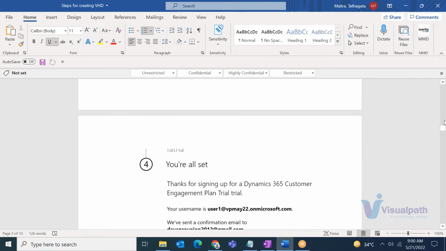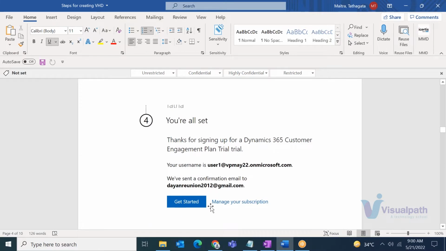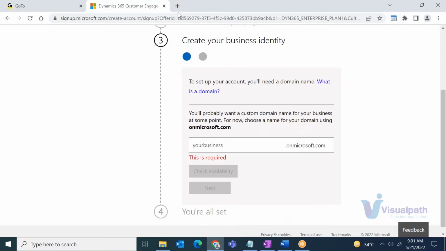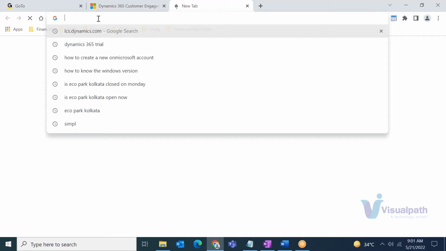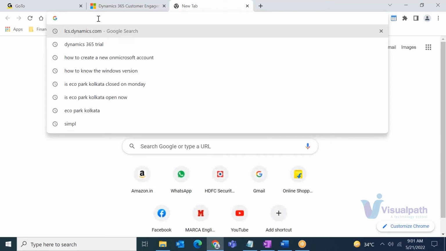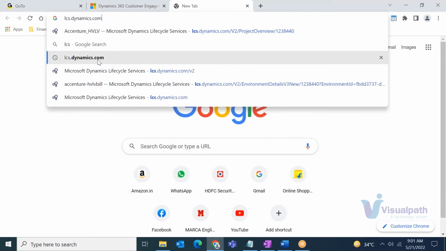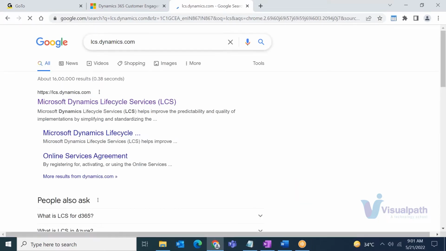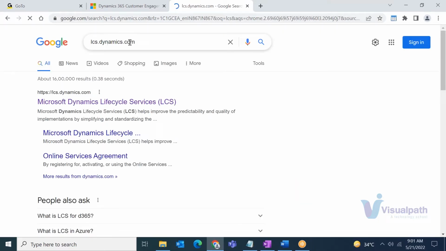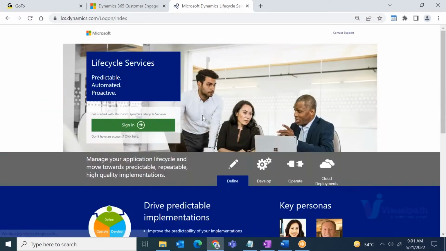If you click on this get started page, it will just take you into that admin center page. That page is fine, but I want you to open two links. The first one: in the Google search window, just write lcs.dynamics.com, click on the first link, and click on sign in. If you have already logged in, you will be signed in automatically.